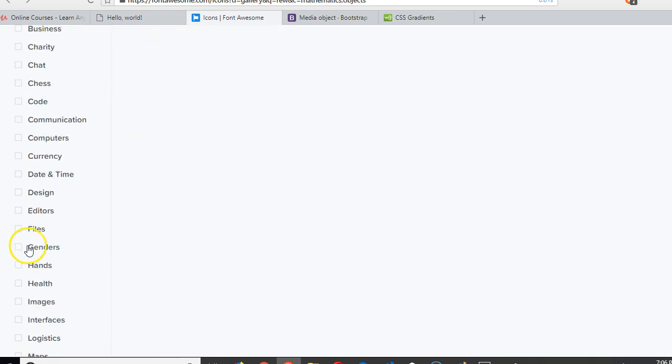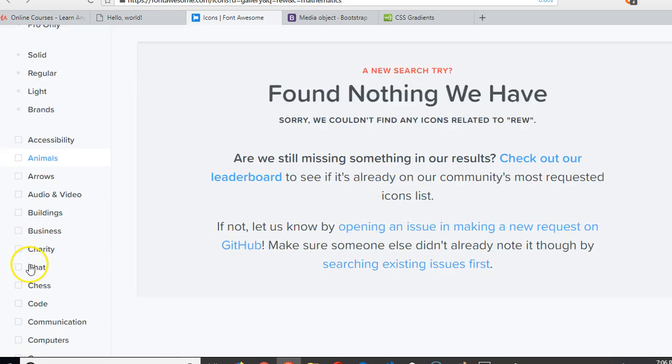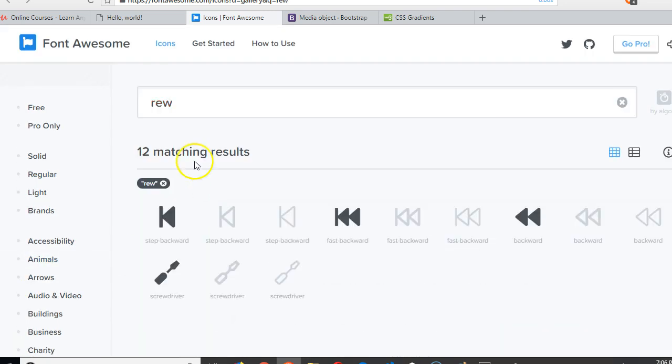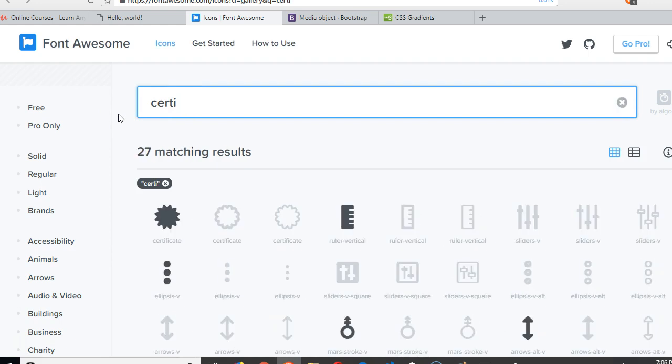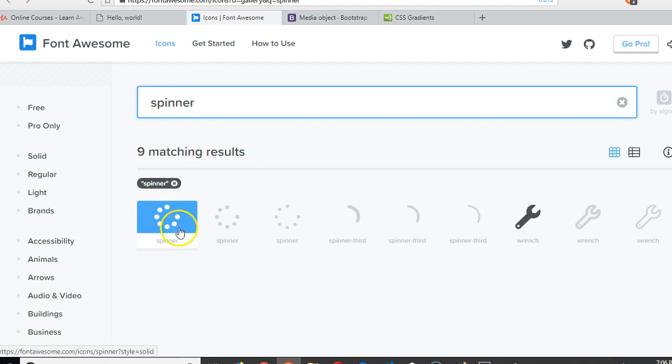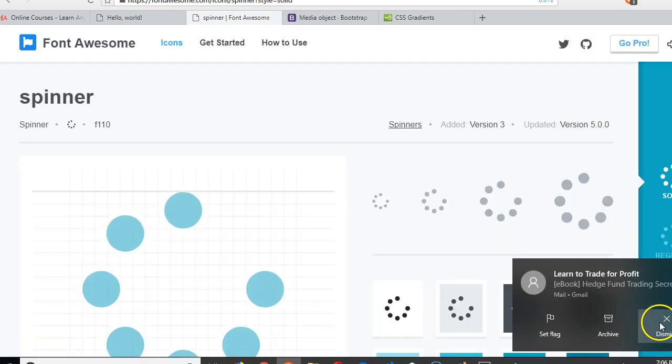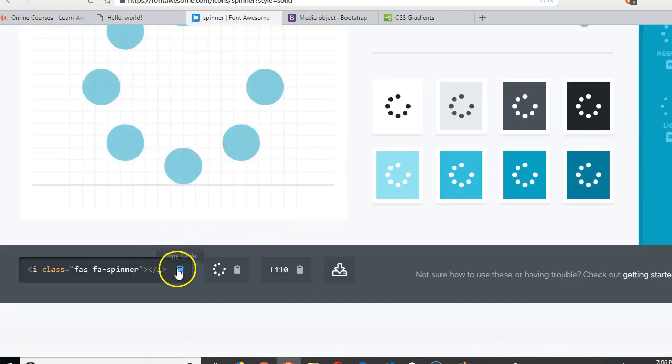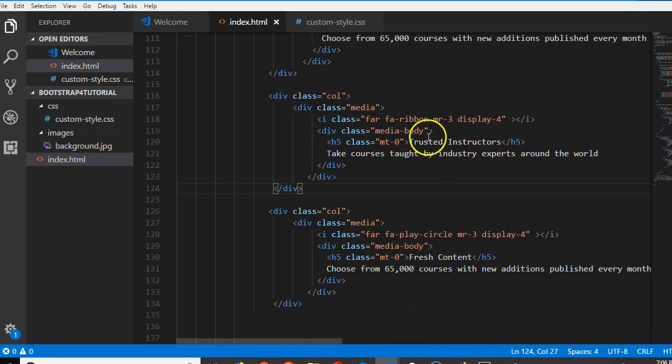To find what I'm looking for, I have to uncheck these guys. Okay, yeah, so certificate. Okay, so this is similar to what I'm looking for, spinner. Oh, we're gonna use this. So go with spinner, that's what I'm just choosing. In your own case, you can take your time. So it is FA spinner. So we can come here and do FA spinner. Is FA spinner, and we're good.